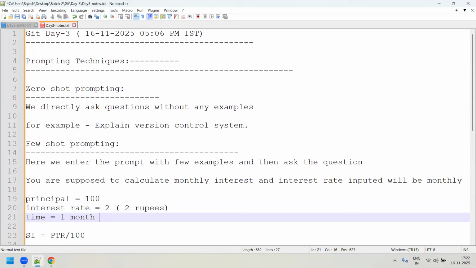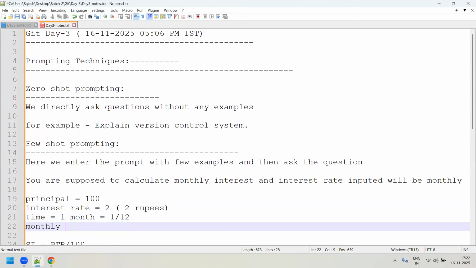Every month. It means that if you calculate for 1 year, it will be 1 by 12, so 1 by 12 is about 1 month. And what is the monthly interest? The monthly interest I'm going to get is nothing but PTR by 100. This is the formula, we know this. So P means 100, into time, which is 1 by 12 multiplied by 12.